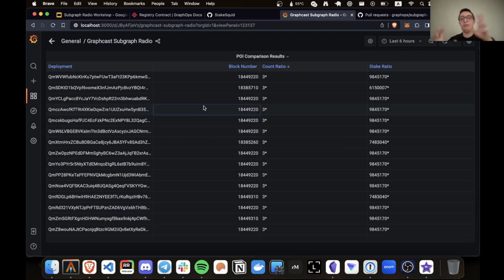But basically, this data is coming from the GraphQL endpoint, which we're going to take a deep dive into in a bit. But it shows the results at the time of the latest comparison. So this deployment has been checked at this block. The POIs have been compared, and these are the resulting ratios.